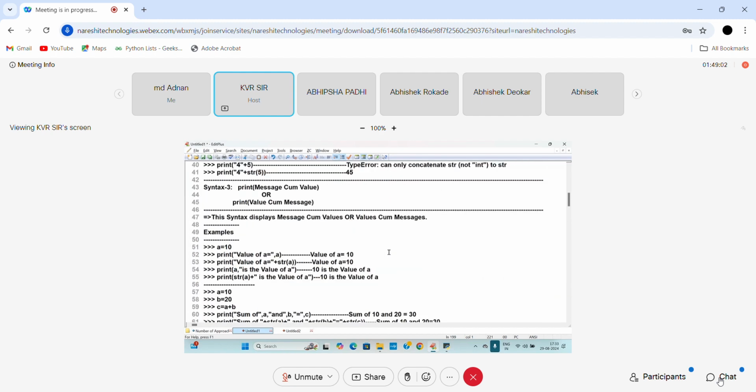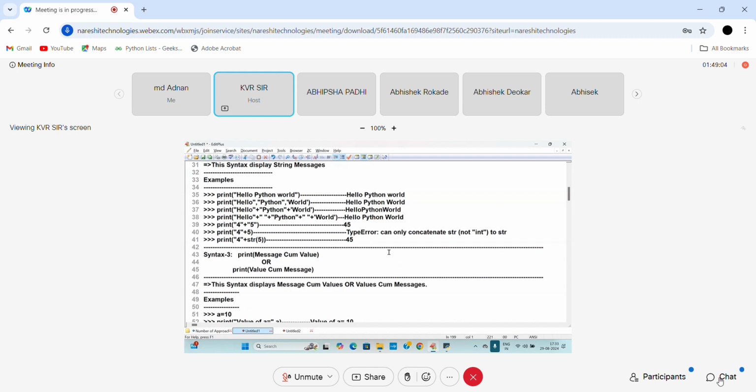Tomorrow's class, I'll go for how to read the data from the keyboard. How to read the data from the keyboard, I will explain. Don't miss tomorrow's class. Very, very important.